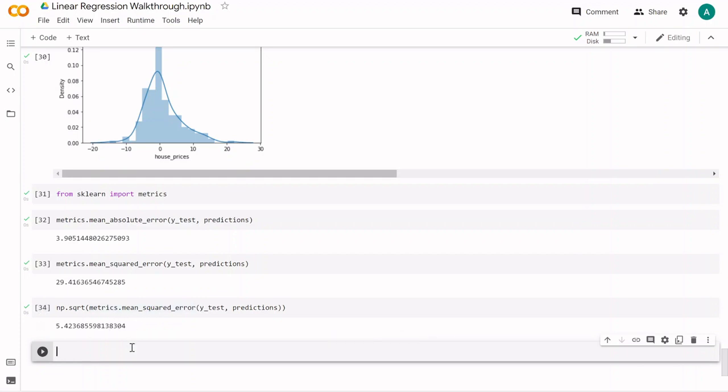Ultimately, all these regression evaluation metrics are loss functions, because we want to minimize them as much as possible in order to optimize our model's performance. And like I said, loss and residual error are all synonymous terms.